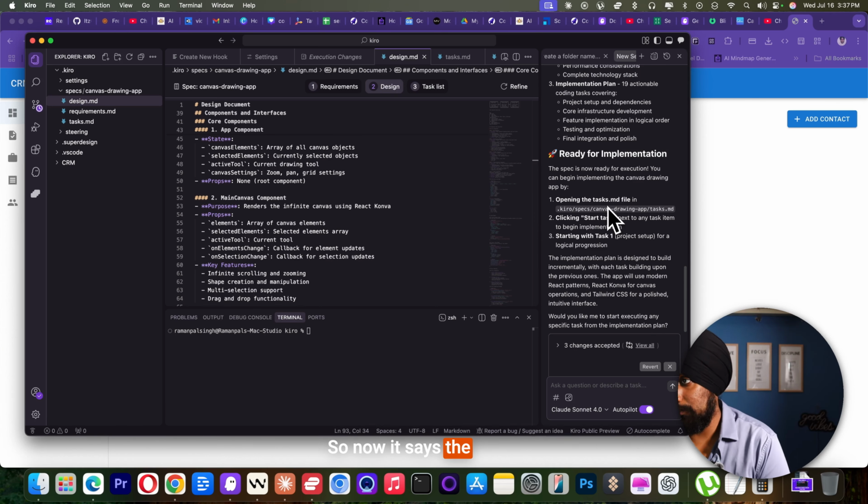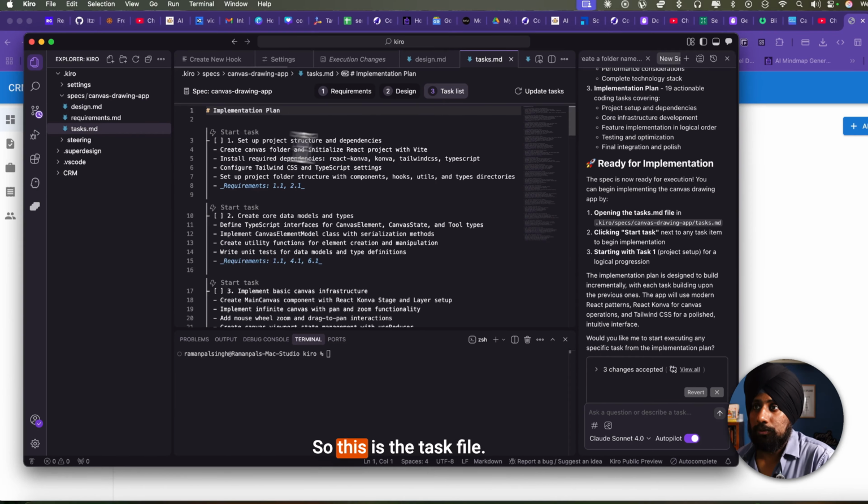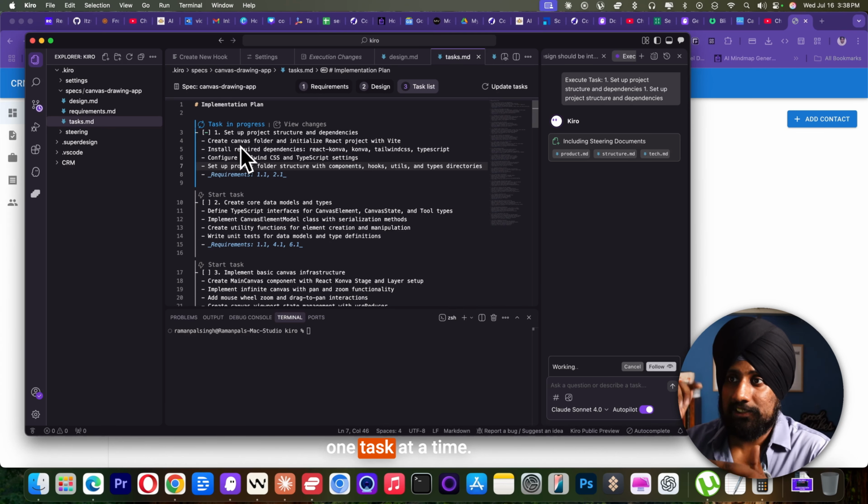So now it says the spec is now ready for execution. You can begin implementing the canvas drawing app by opening the tasks file. This is the task file. Just click on the start task. It will implement one task at a time.